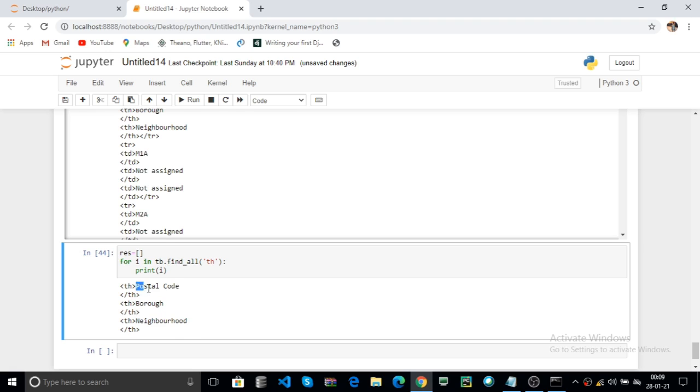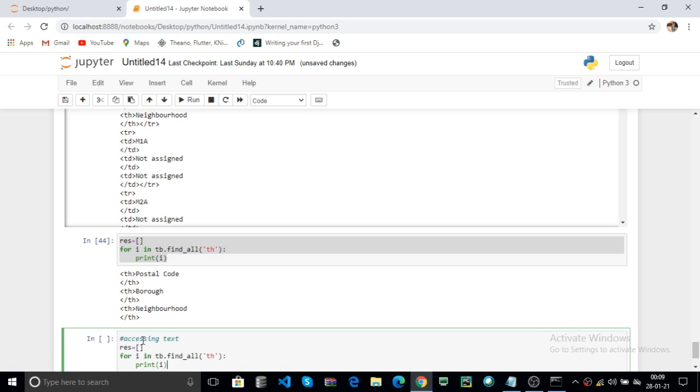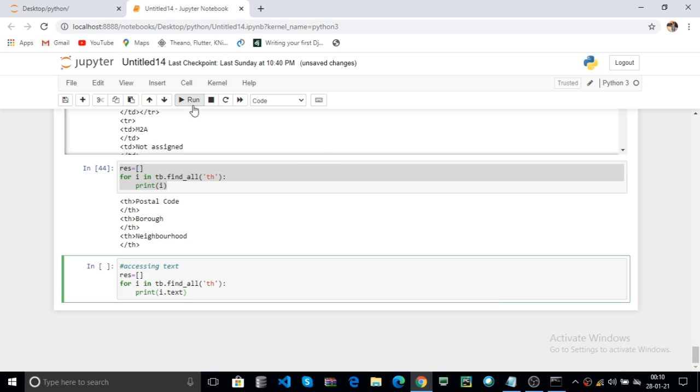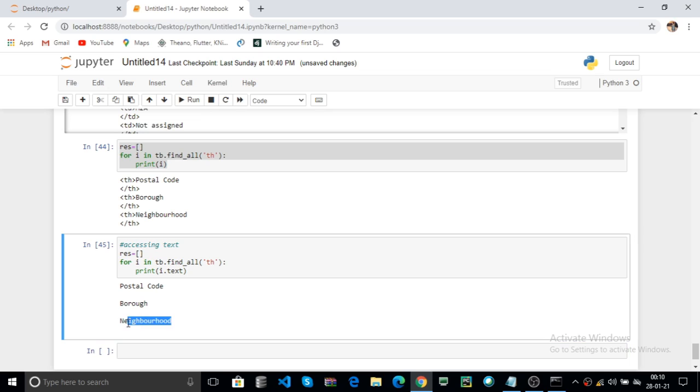Now simply you can use i.text or i.string to access the text in the tag. That is a simple way of accessing the text directly. Here you can use i.text. Now click on the run. Here you have the text, that is, postal code is one heading in your table. Now these are the three headings in your table.